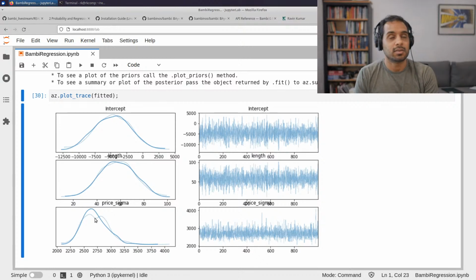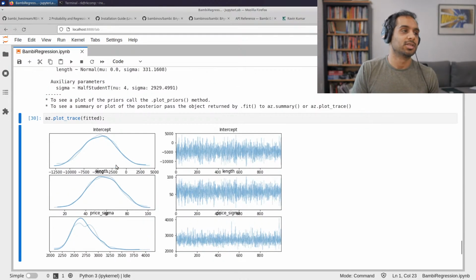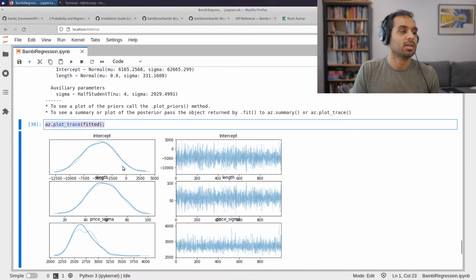What I would do typically is I'd probably run more tuning and more draws just to see whether this chain and this chain tend to converge if there's more samples. I won't do that here again because it'll take a while on this particular computer. But looking at the trace plot, things seem to be okay. So we'll just keep on chugging along.